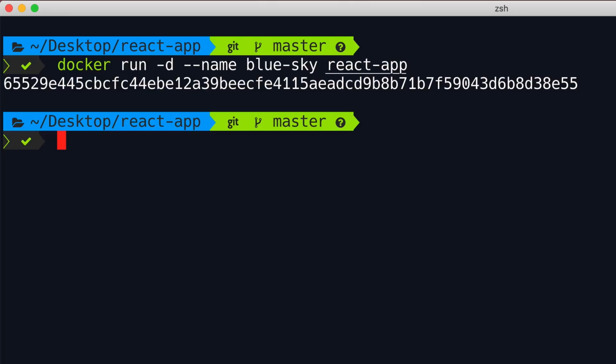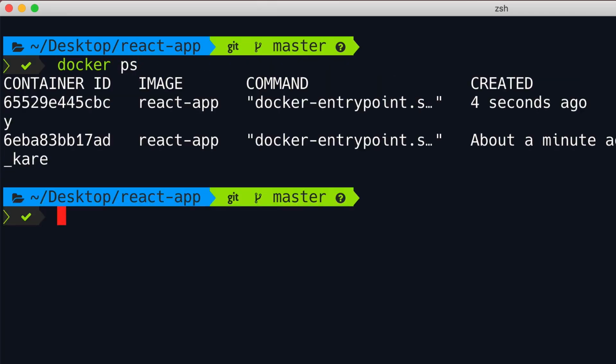Good. So let's look at the running containers. Now we have two containers and one of them is called blue-sky.